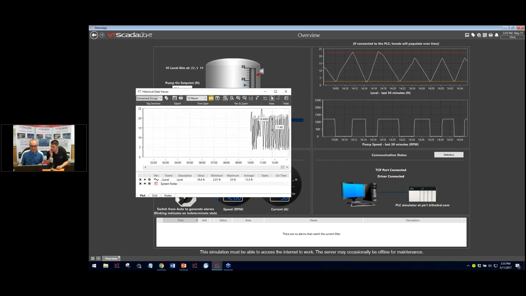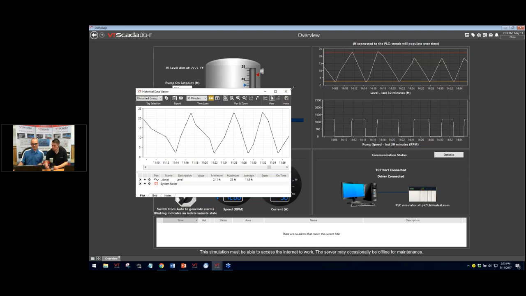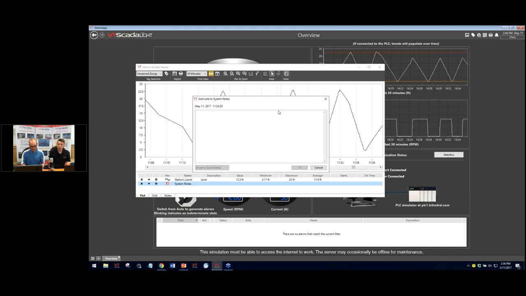So Chris has used the magnifying glass to zoom. You can also use a drop down here if you want to zoom different timelines. But let's maybe click on our system notes and just go in and show a note there. So, and then just note and drop the note wherever here. So what we're going to do is add a note to the system notes.